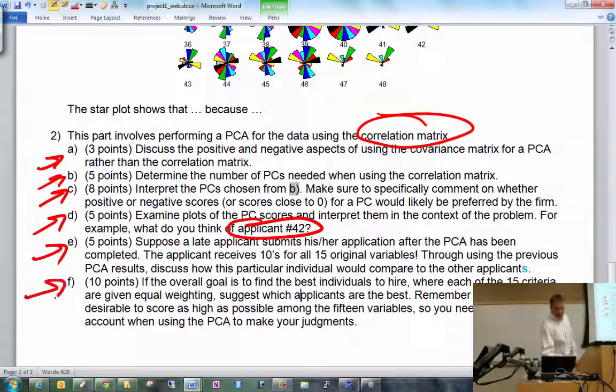And then lastly then, if the overall goal is to find the best individuals to hire, which of the 15 criteria, where each of the 15 criteria are given equal weighting, essentially that's what we're doing with using the correlation matrix. Now, in the actual application, it may or may not be good to do. Suggest which applicants are the best. Remember that it is most desirable to score as high as possible among the 15 variables. So you need to take that into account in determining which applicants are the best.